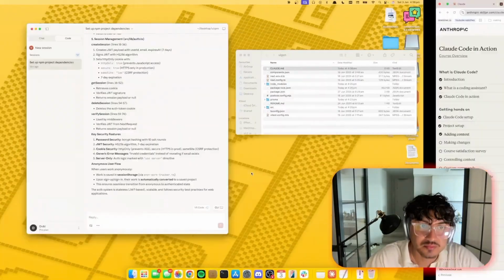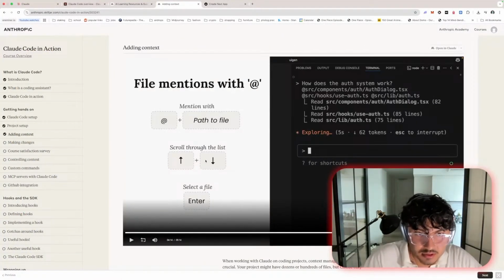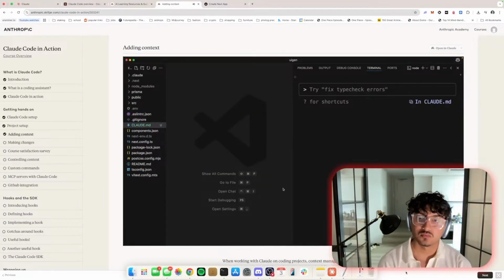Mention a file with @ plus the path to the file. Scroll through the list and select a file. This is an excellent technique for pointing Claude in a specific direction. You can use the same syntax to also mention files inside of Claude.md. Let me show you an example of why that is really useful.